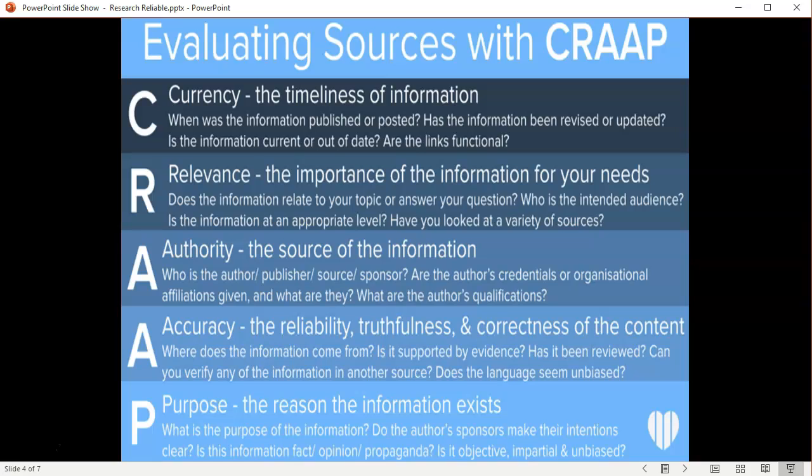Authority is super important. Who is the author, publisher, source, sponsor, company that came up with this information? Do they have some kind of hidden agenda? Does the author have credentials? If you're reading, say, a professional news article, you can look up that author to see if that's a real reporter or not. Organizational affiliations. We'll talk about media bias in a little bit here. What are the author's qualifications?